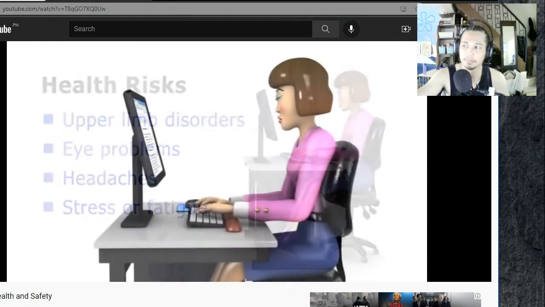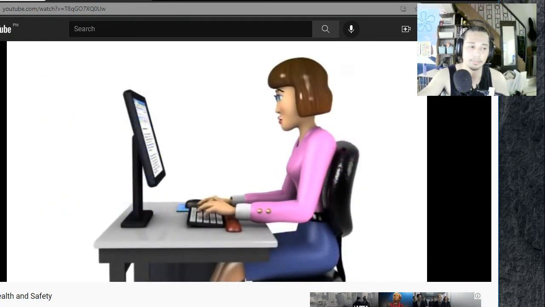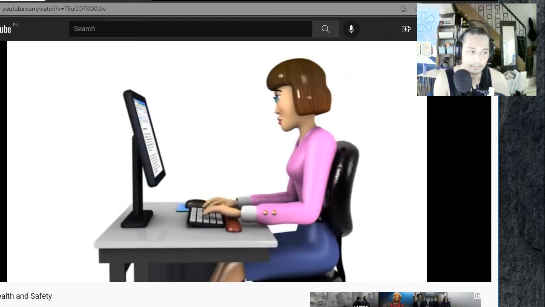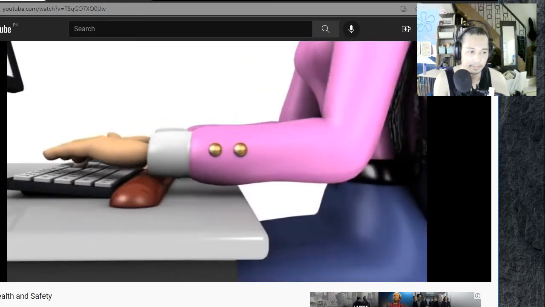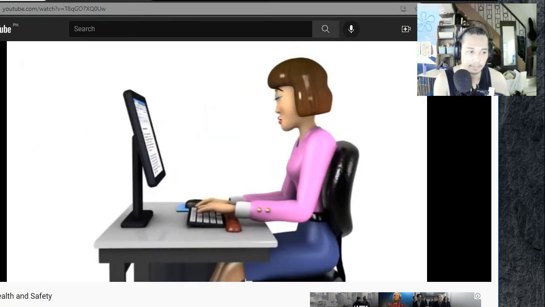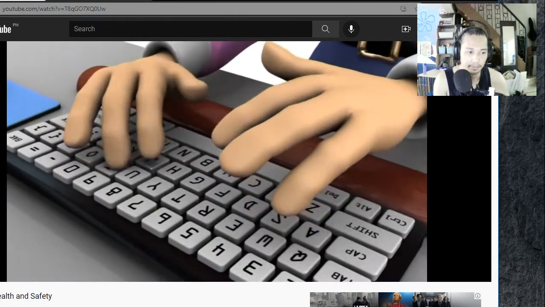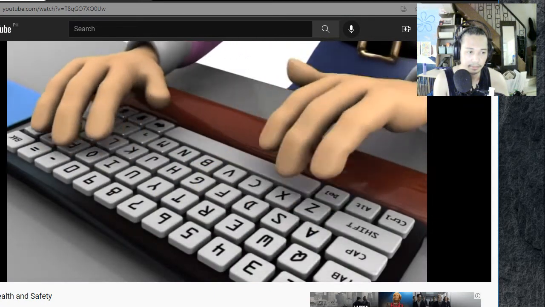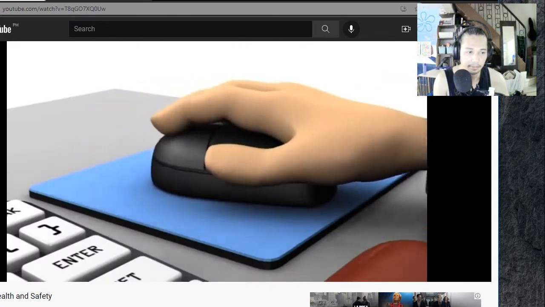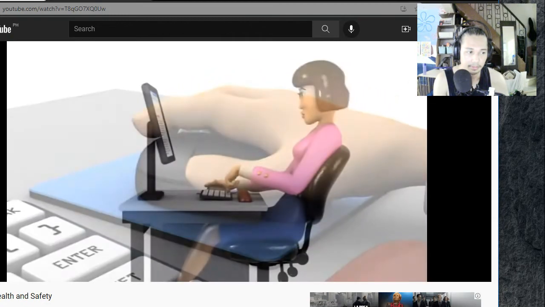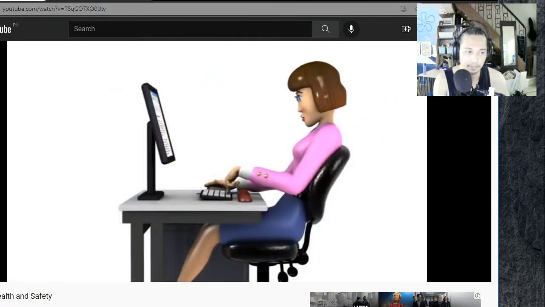Upper limb disorders, such as repetitive strain injuries or RSI, may affect the fingers, hands, arms or shoulders, and can result in mild aches and pains through to chronic tissue or muscular complaints. Such health problems can result from prolonged high-speed typing or the intensive use of a mouse. They can also arise from a poor working posture.